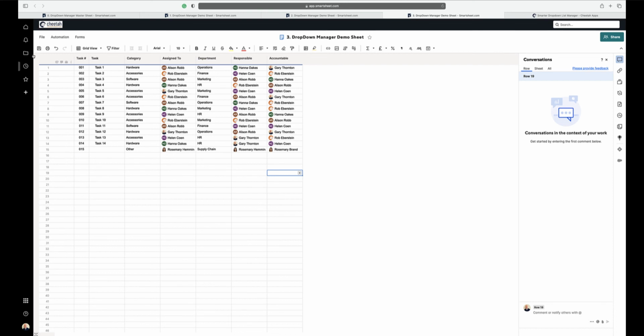And like I say, once these are set up, then obviously they run every 10 minutes after that. So there you go, that's an overview of the Cheetah Apps Dropdown Manager.